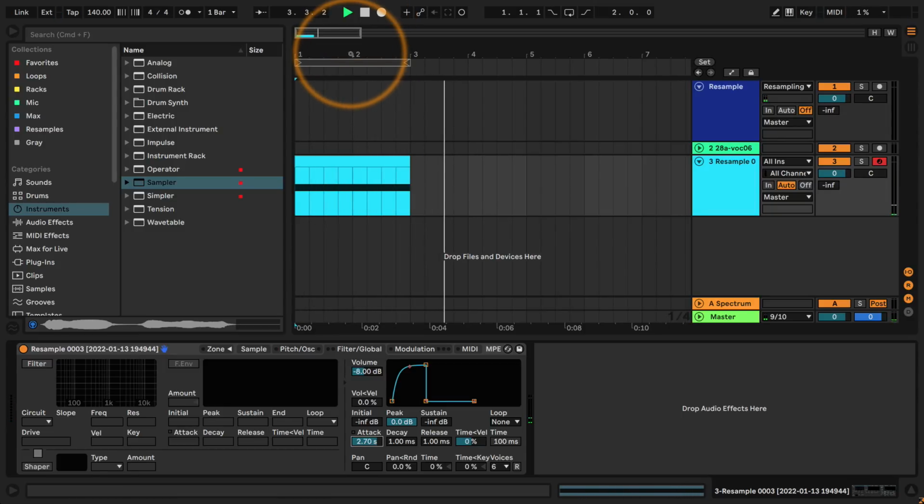Okay, so what happened there was over the course of 2 seconds, it rose up in volume, and then after that point, it dropped to 0, to nothing, because we had no decay, no release, and no sustain. So let's try that now.